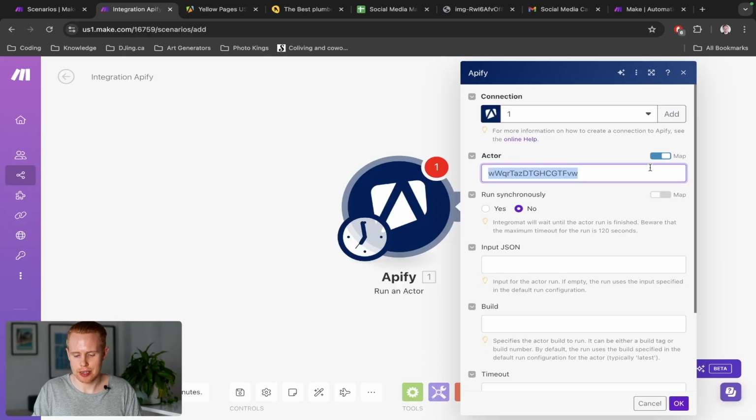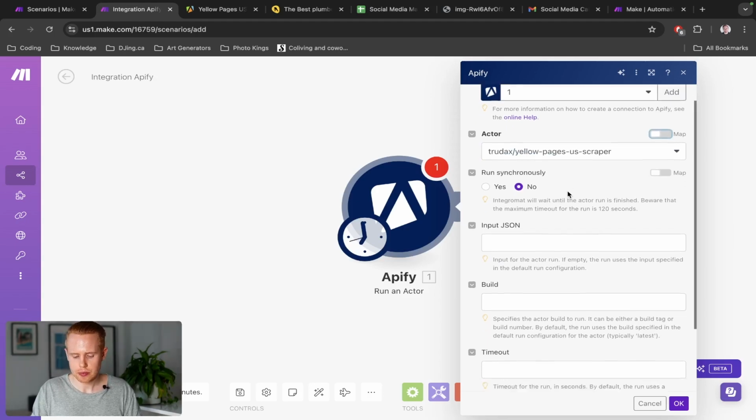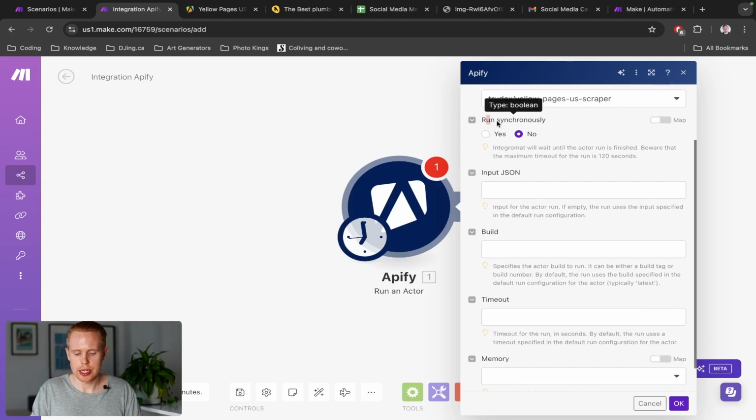So if you have a ton of actors like I do and you want to make sure you have the right one, sometimes they're pretty similarly named, you can just choose the right actor. Okay, cool. So run synchronously. We're going to want to make sure that this is checked off. This is super, super important.